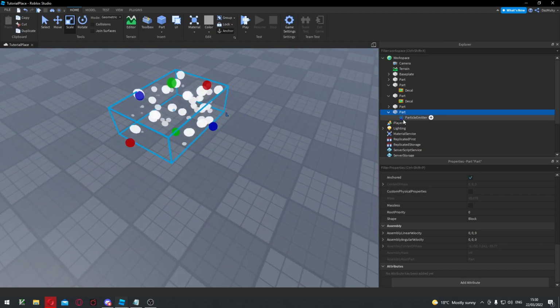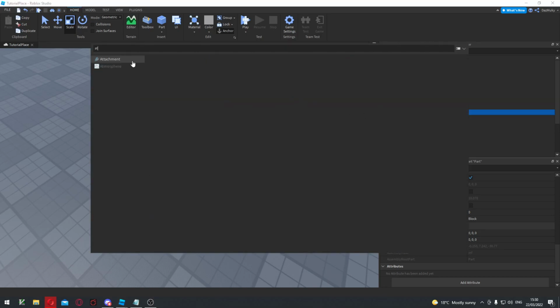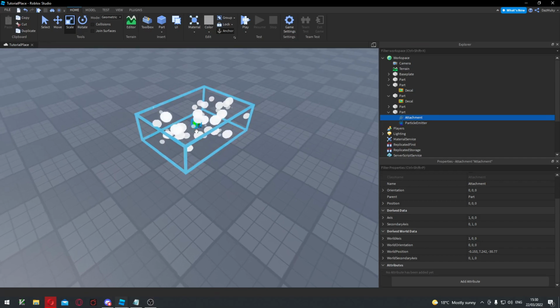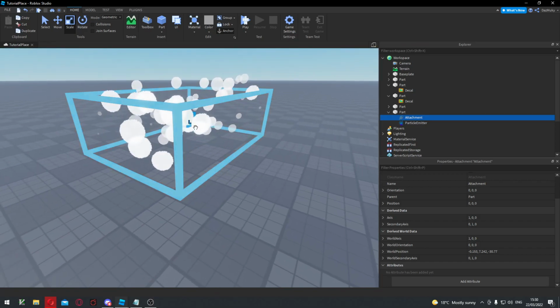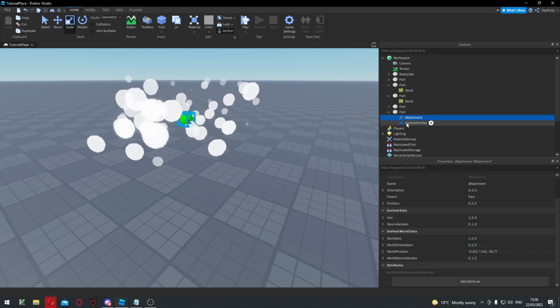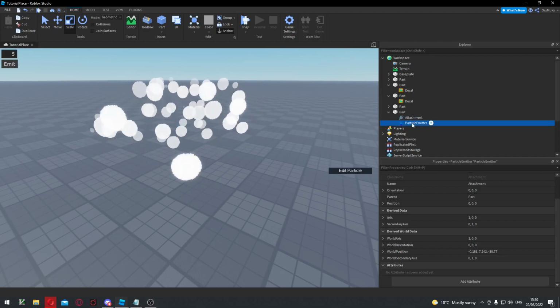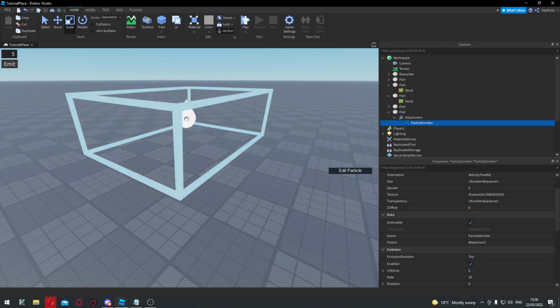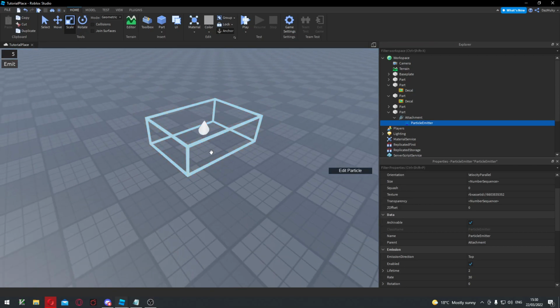A lot of the time what you will find is you'll have to use an attachment. The reason we use attachments is, you see the little green circle? It's just an anchor point in the world. So this is sort of just like a place to tell the particles where to go. So if I pop the particles into here, they all go onto that spot. Now this will change how the particle works, but don't panic.